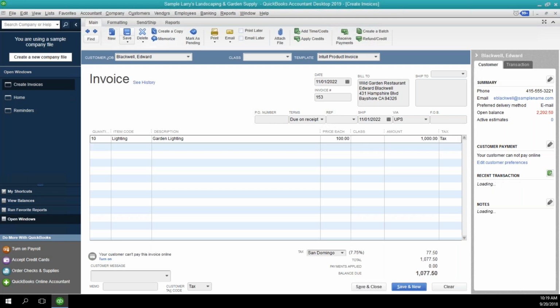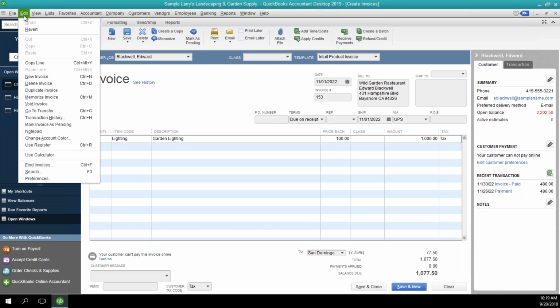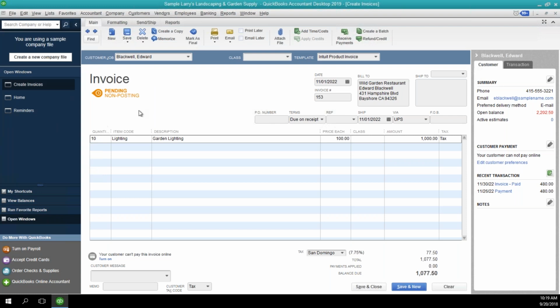I'm going to save this, and then I'm going to mark this invoice as pending. So under the Edit button on the top menu bar, I can choose Mark Invoice as pending, which means it will not post to my profit and loss. It will not post to my inventory. It will not take these 10 items out of inventory. But it will not go on as income.